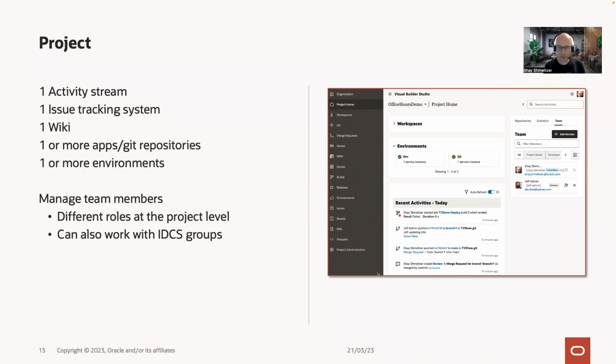You can, of course, also have one or more environments. Environments is basically a mapping to a VB instance where the application is going to be deployed to. And you can, for example, in one project, have a dev instance, a test instance, and 2 production instances in different places around the world, for example.